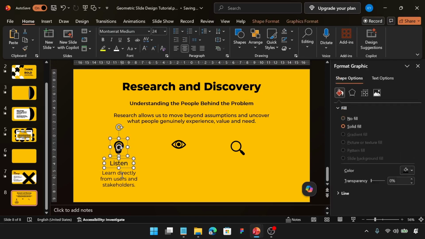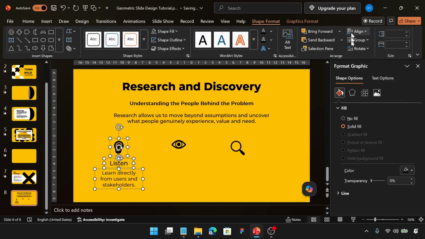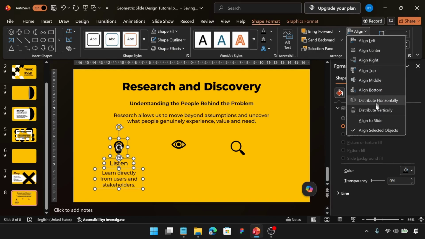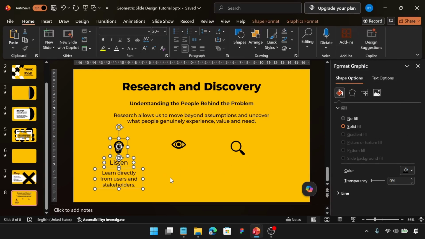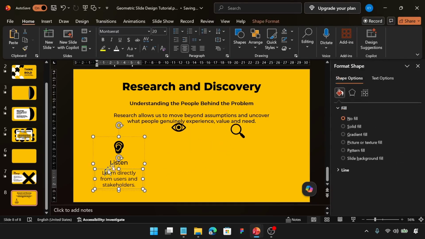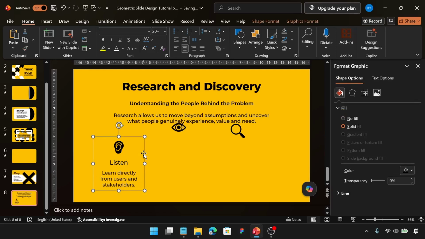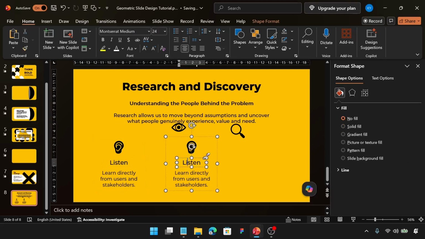Let me see. Select these three. Go to Shape Format, Align, Align Center, and then we're going to distribute vertically so that they can have equal spacing. And I can just group it to make it easier. Let me move this out of the way a bit so I can create a copy of this group. So I'm going to create a copy of this and align it to the center of our slide.